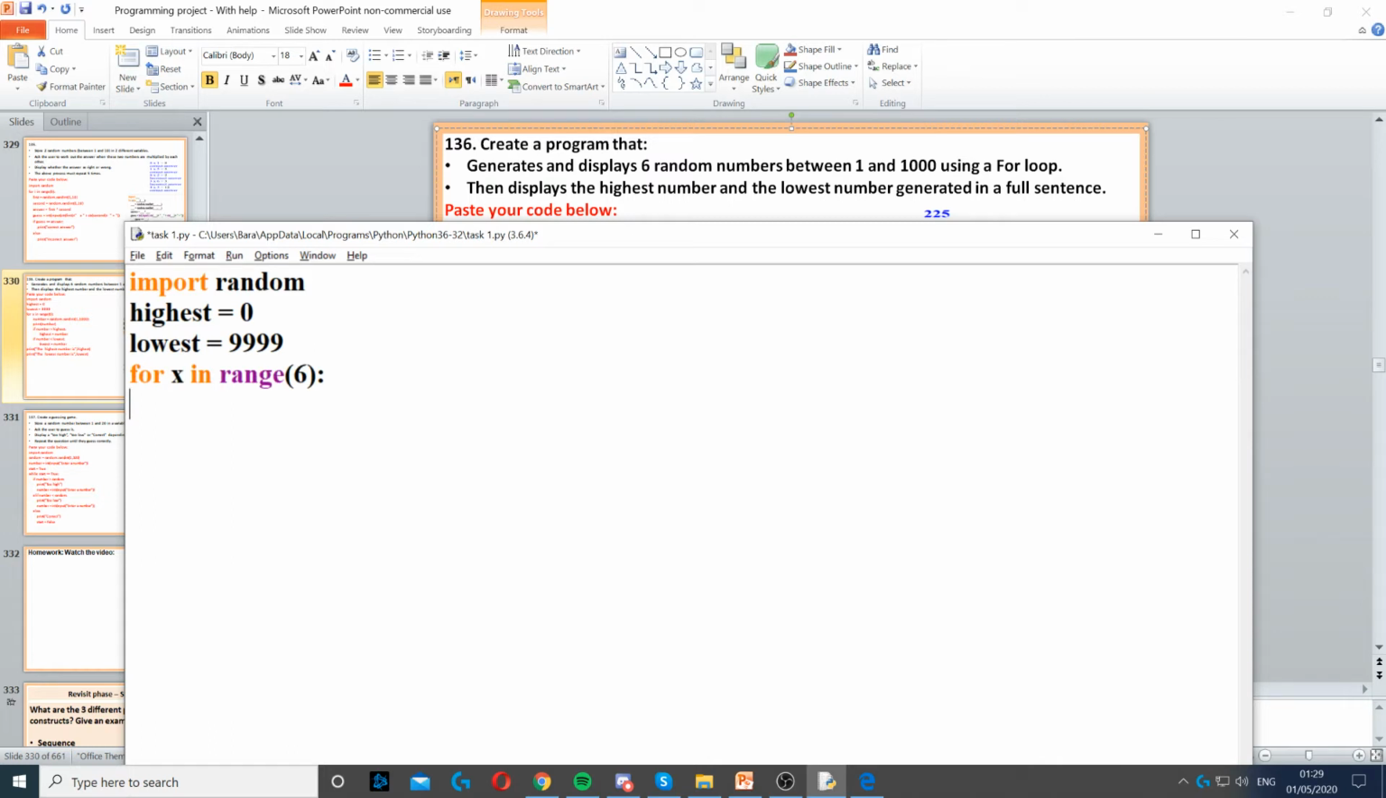Then we need to create our for loop that loops 6 times because we're repeating it 6 times. Then we need to generate a random number between 1 and 100. So we create a variable called number and we use the random.randint function to store that random number. Then we need to display that random number. So it says generate and display. So we display it now.